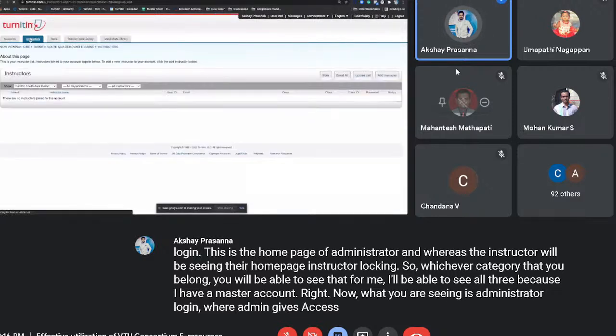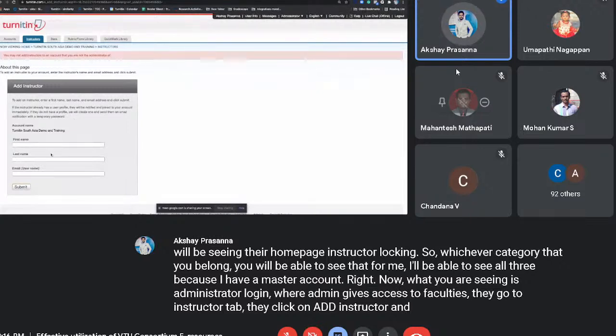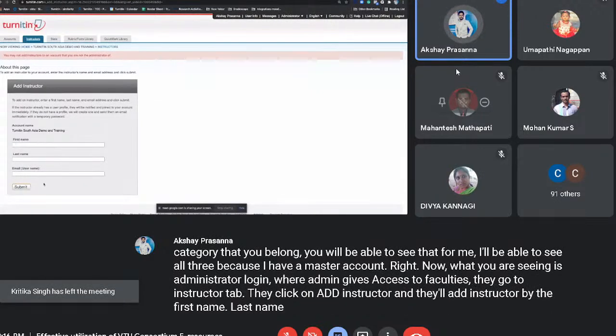Right now, what you're seeing is the administrator login, where the admin gives access to faculties. They go to the instructor tab, they click on add instructor, and they'll add the instructor by their first name, last name, and email ID. That's it. And now the faculty gets access.